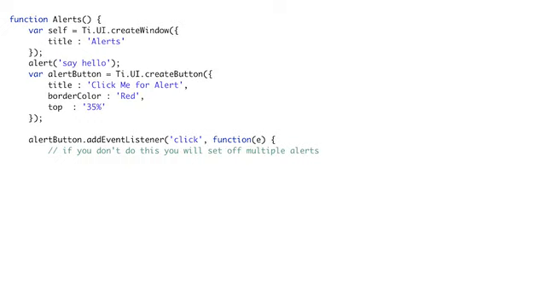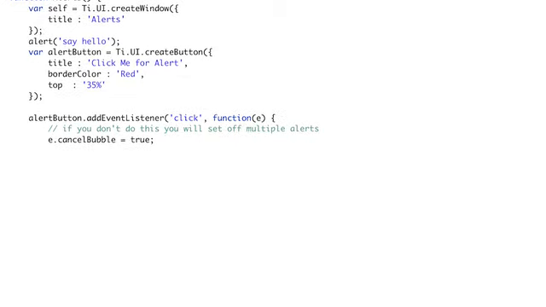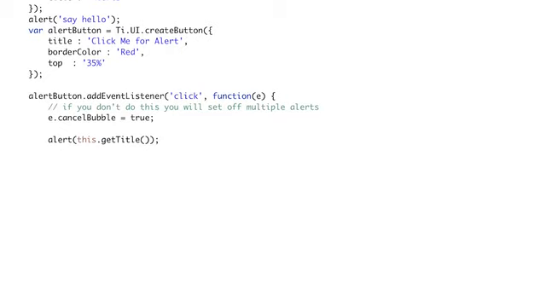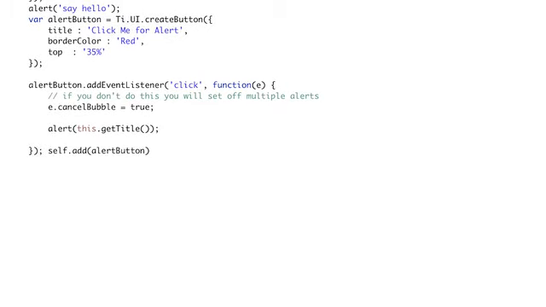So to do that, you would just call this.getTitle. And of course, we always cancel. So e.cancelBubble, the B is capitalized if you can't read it, equals true. So this just makes it so that if you have a listener for click anywhere else, it's not called twice. So now call the alert this.getTitle, and that will be our simple alert. Just another example of an alert like we did with the say hello.